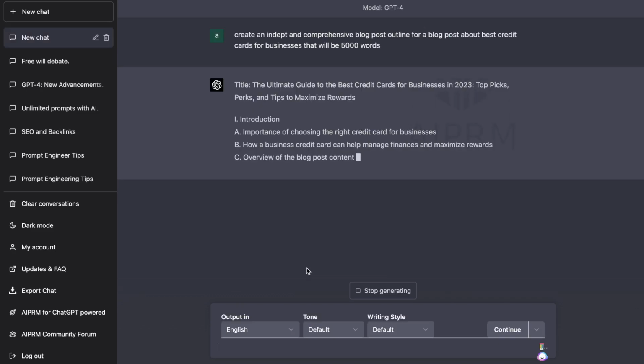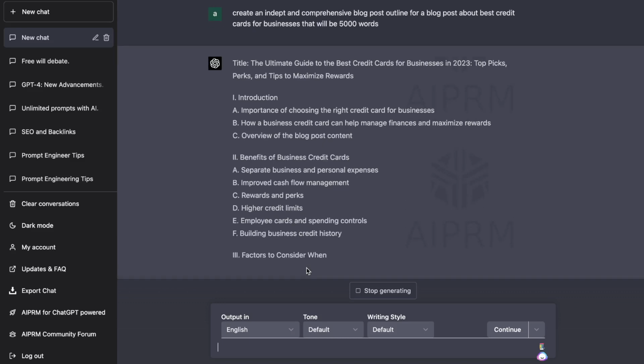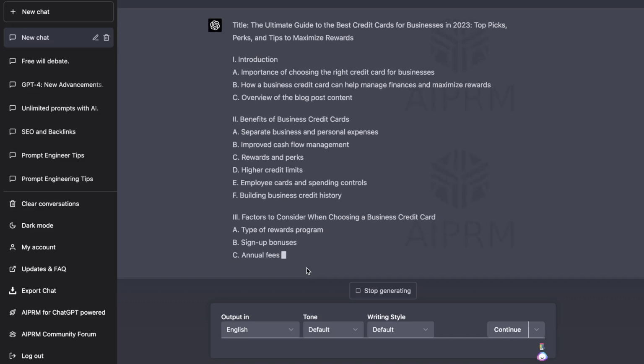So for this prompt, I asked the model to create an in-depth and comprehensive blog post outline for a blog post about the best credit cards for businesses. And I also mentioned that the blog post will be 5,000 words just to see if that will help in generating a more comprehensive outline.